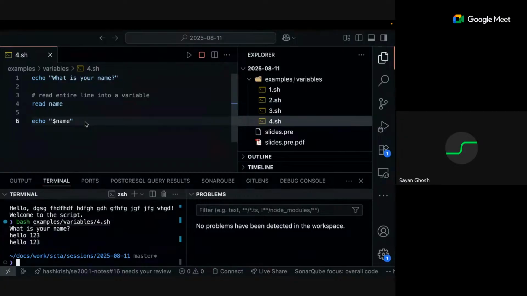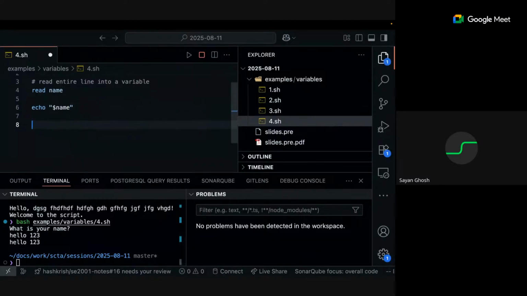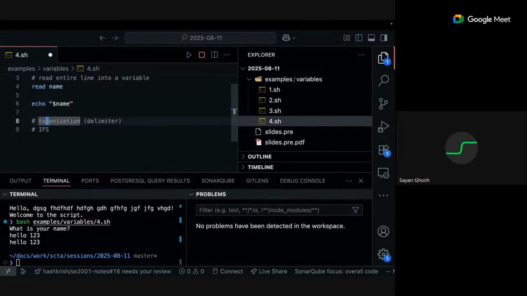Now you can also read the line and break it with some symbol, and store each piece in separate words. That is called tokenization, or you can also call it a delimiter. You can do this by setting the IFS variable. By default, this is any white space.